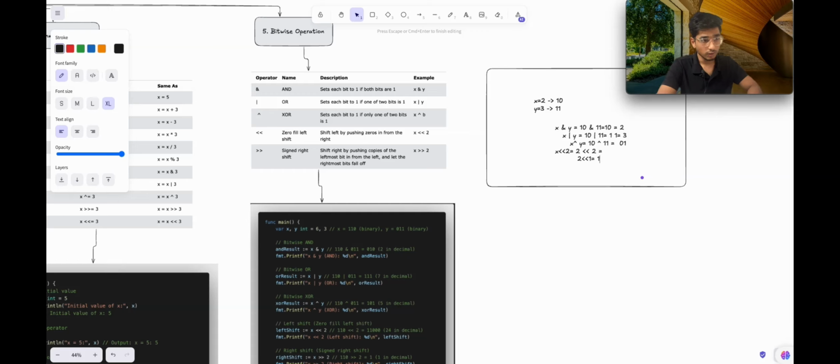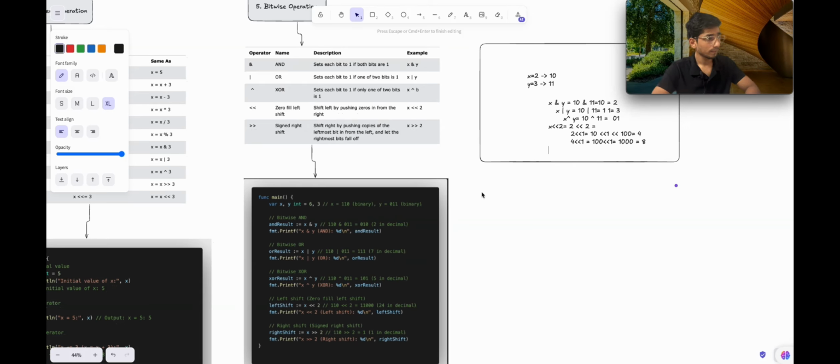After 1 shift, we have 1 0 and shifting it 1 time, it becomes 1 0 0, because the 0 is shifted here and the 1 is shifted here, and it becomes 4. Let's shift it 1 more time. Now 4 is shifted 1 time, and it becomes 8. So this is how shift operations work.